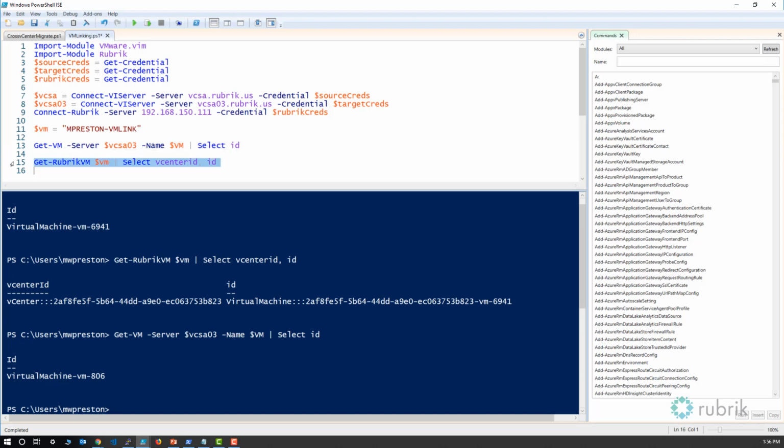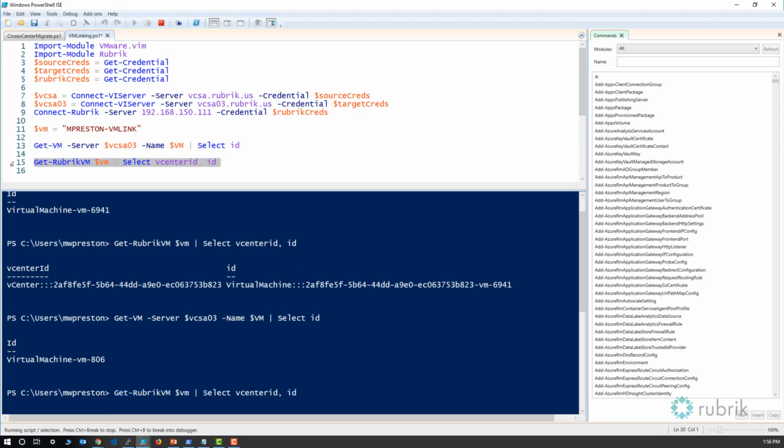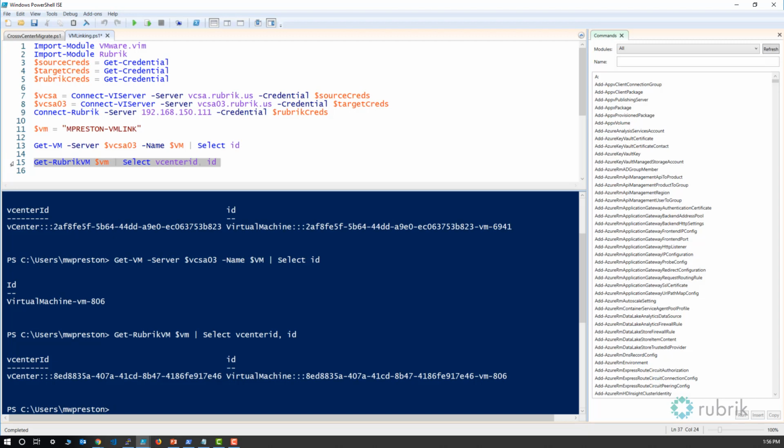We'll take a look at what Rubrik reports now. So the Rubrik ID has changed as well. We can see we have a different vCenter ID for that VM because we've migrated it to vcsa03, and we also have a different virtual machine ID, which is composed of the vCenter ID and the new MoRef. What we don't see here, though, is behind the scenes, Rubrik has linked these two IDs together in order to maintain backup history and snapshot chains. So let's go back into Rubrik and see what we have.